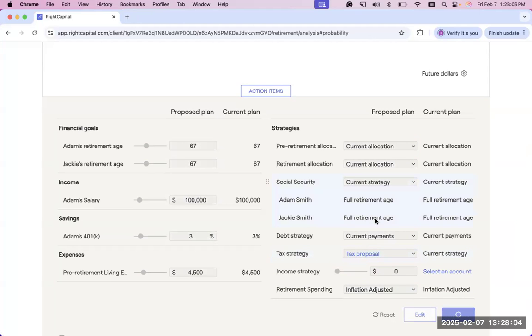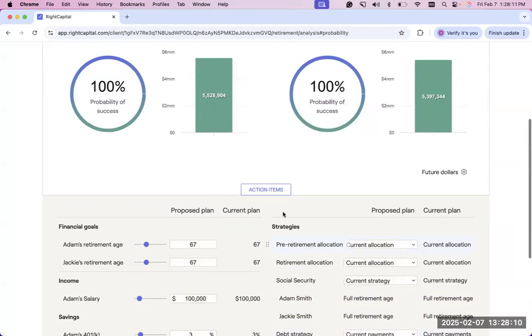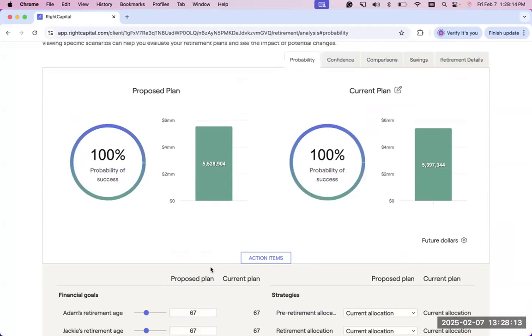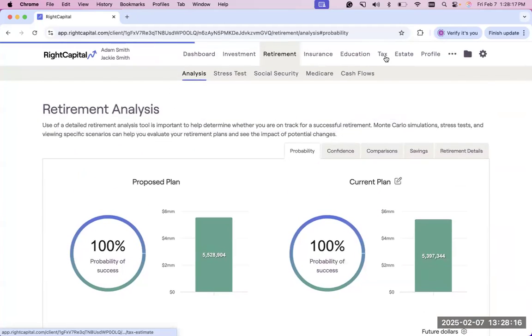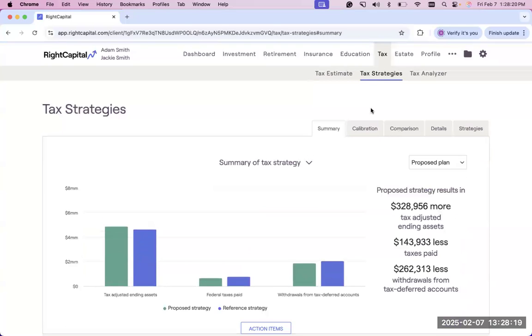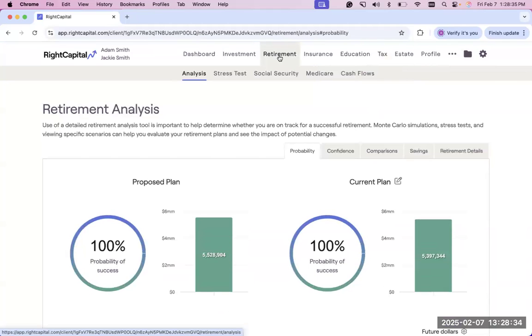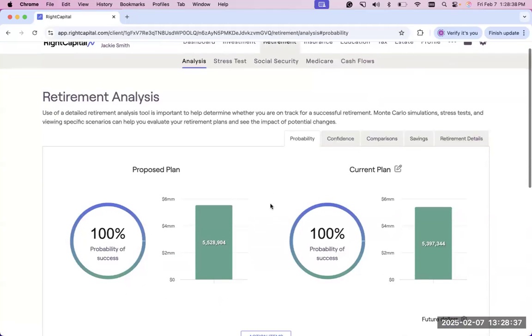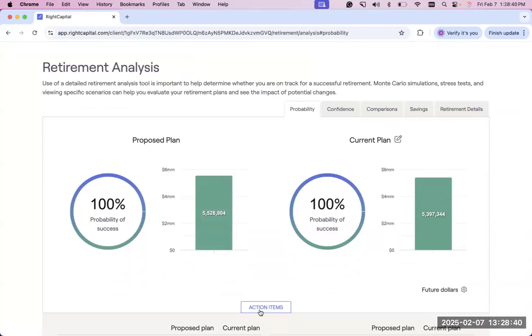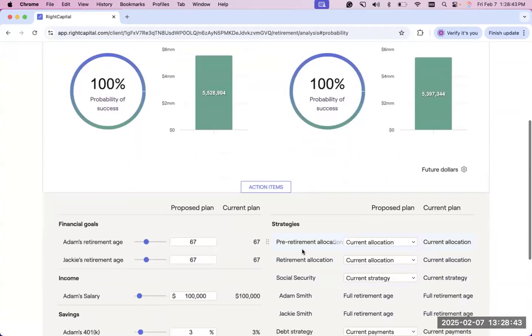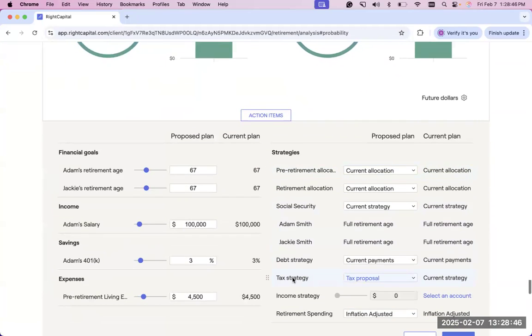So then it can run through the Monte Carlo trials and I can see the true impact on all the other variables in the plan directly in the proposed plan here. So again, I'm just going to run through that one more time. Let's say I worked in the tax strategies module in either a client presentation or just working with the client. We come up with a solid proposal in this module, so in the tax strategies. And then if I go over to the retirement tab, and then our default page here is the retirement analysis. And then if I scroll down beneath the proposed and current plan and click into the action items, and then on the right-hand side under strategies, you'll see tax strategy.